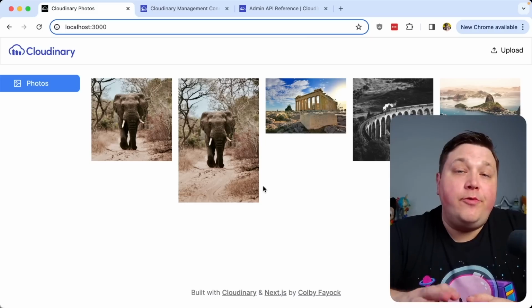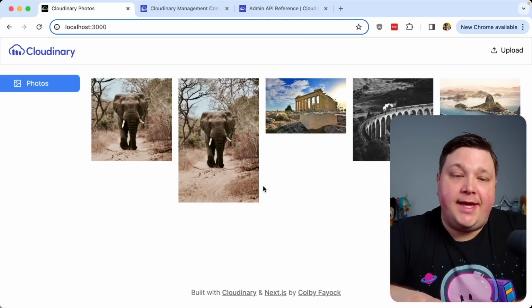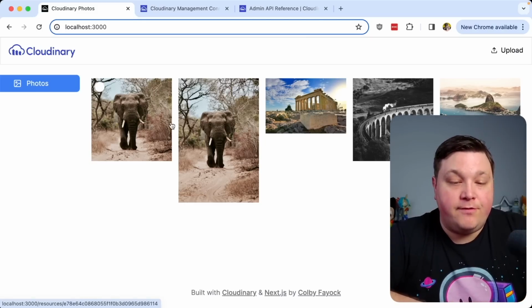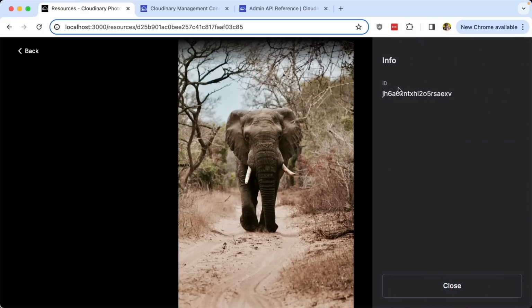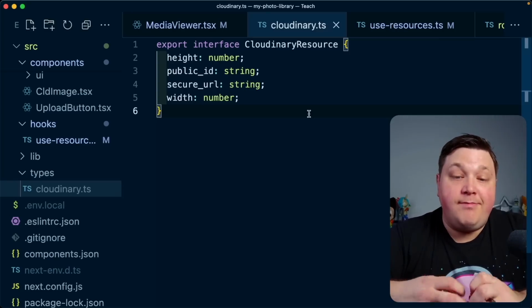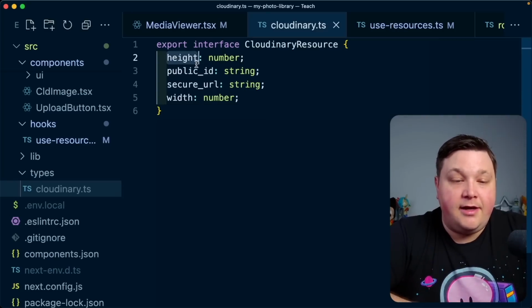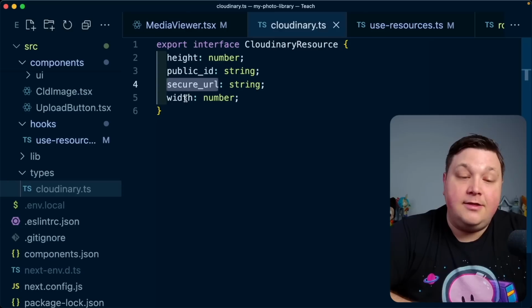Now, before we wrap up with our individual viewer page, let's do one more thing where I'm going to head back over to my elephant, where on this info panel, we currently only show the public ID. And I want to show a little bit more information than that, because we have things like our width, our height, maybe we can even show the tags. But basically, let's fill this out with some information that we have from the asset. Now, the only information that we currently made available on the type is our height, our public ID, our secure URL, as well as the width.